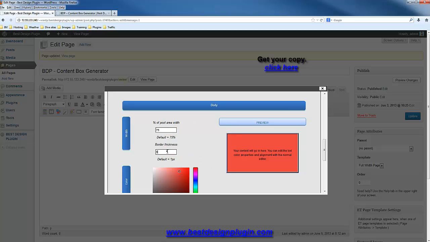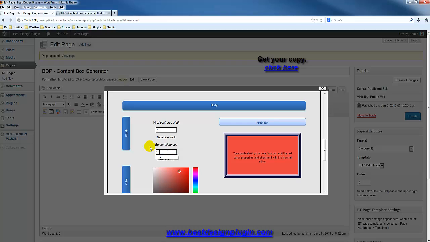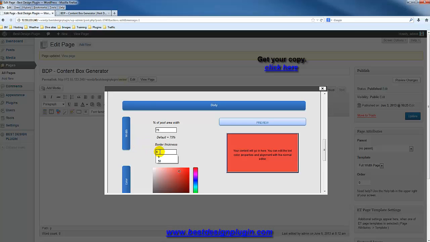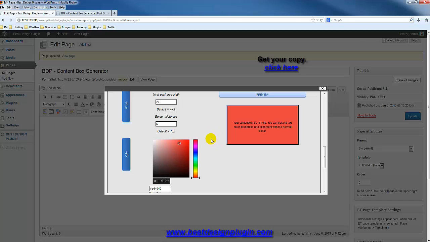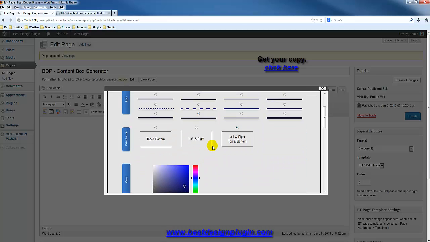Right, so here I can change the border thickness. If I push it up to 10, you'll see the width of the border increase. Once again, the more text you use, the thicker you can make the border, but if you're just going to use one or two lines, then keep the border width down to at most 5 pixels. And then you can go and have a look.